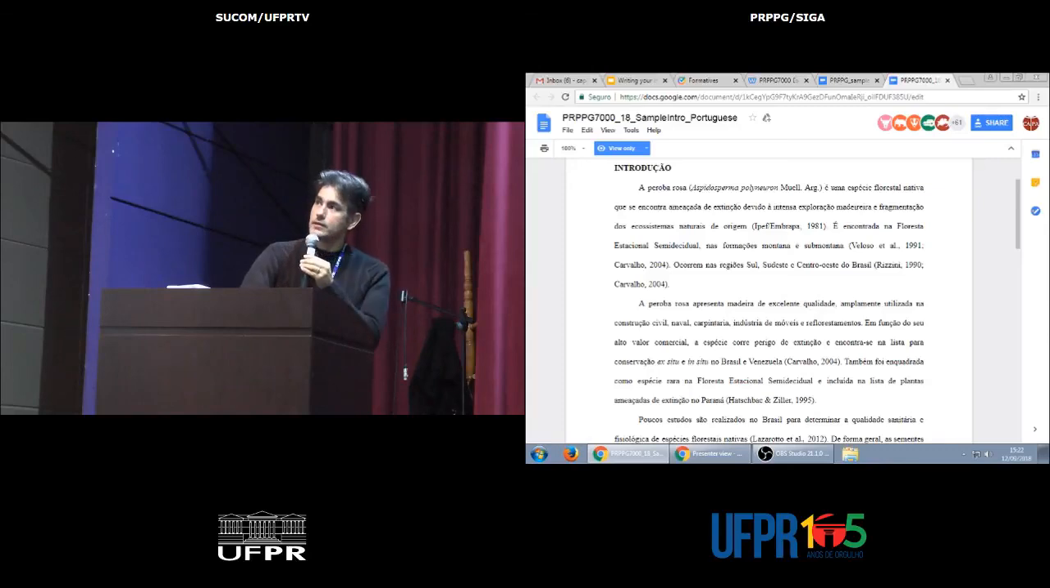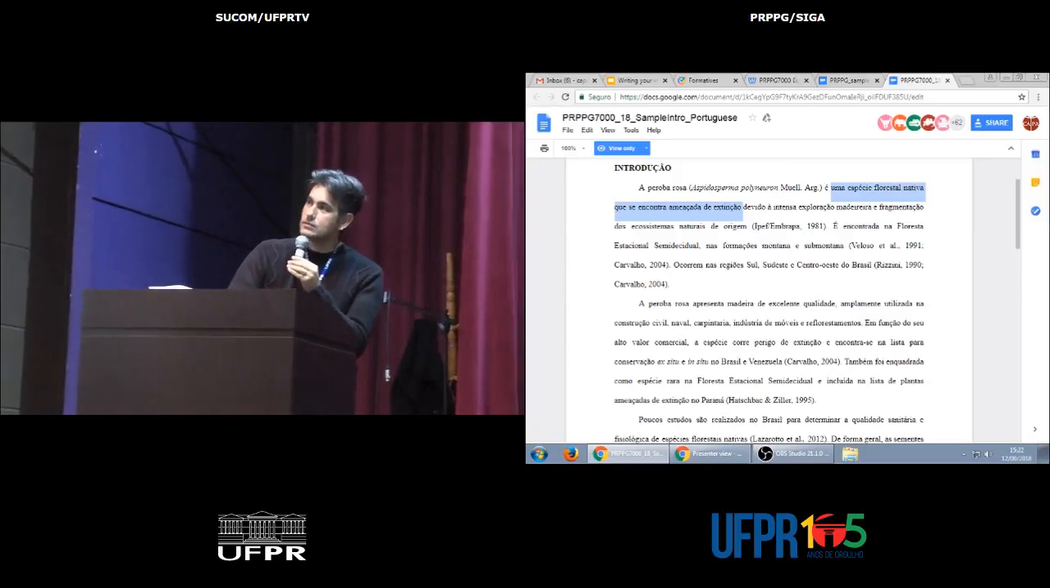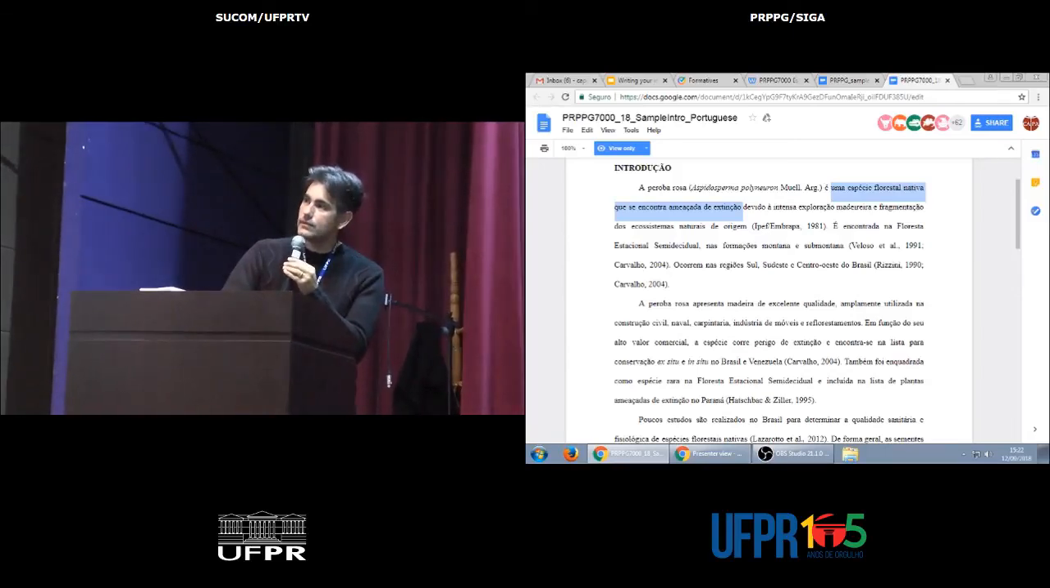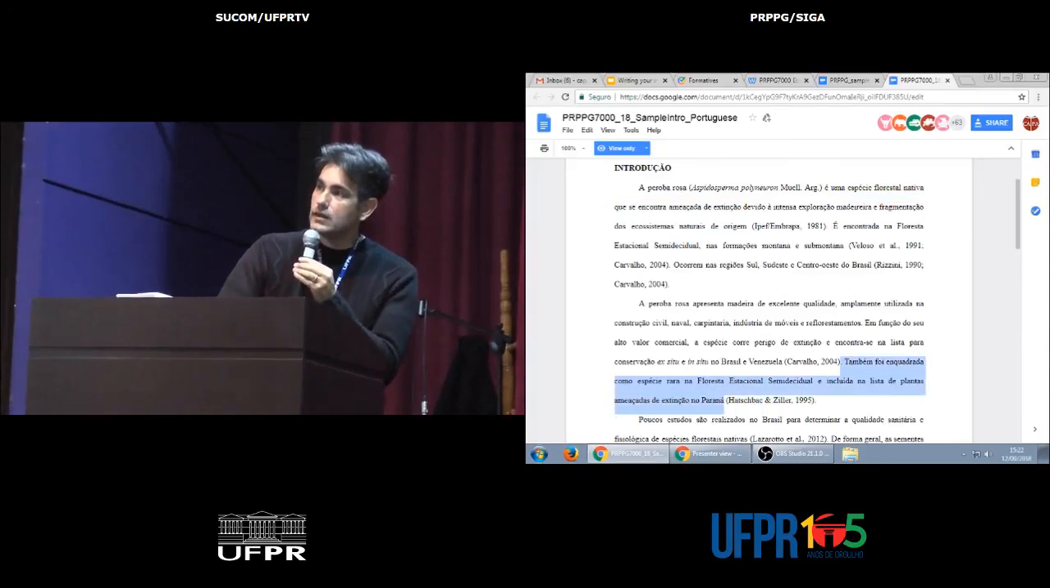If you notice, yeah, here you have uma espécie de esperoca rosa, uma espécie florestal nativa que se encontra ameaçada de extinção. Okay? And then you have here again. And it's not clear why the information is repeated. So here you have, there are more problems with this, but this is one example.